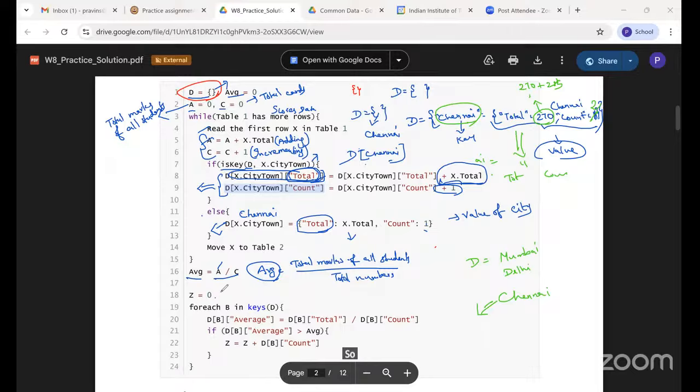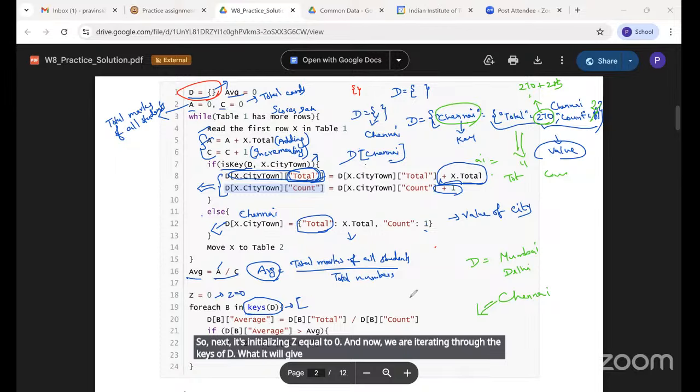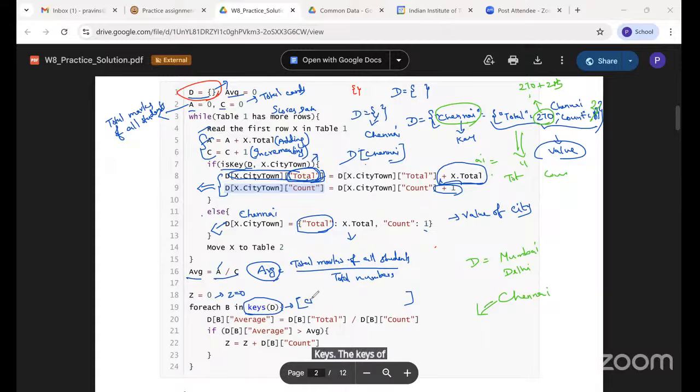Next it's initializing Z equal to 0, and now we are iterating through the keys of D. What will it give? It will give the list of keys. The keys of D will be nothing but the city names, right? Because that's what we did in this D dictionary. So it will give you Chennai, Mumbai, New Delhi, what else? Maharashtra.